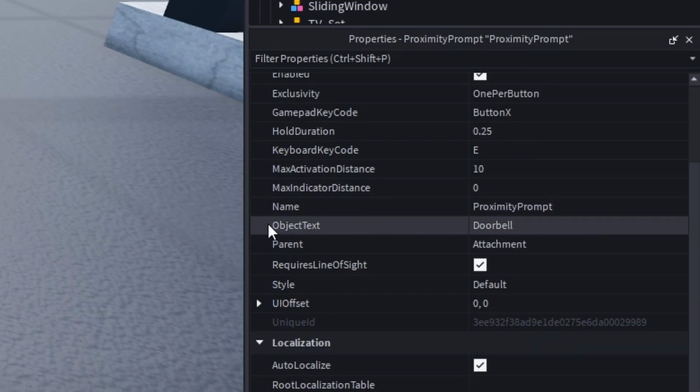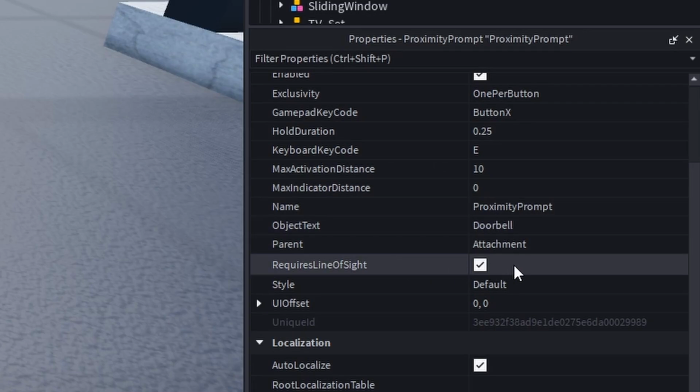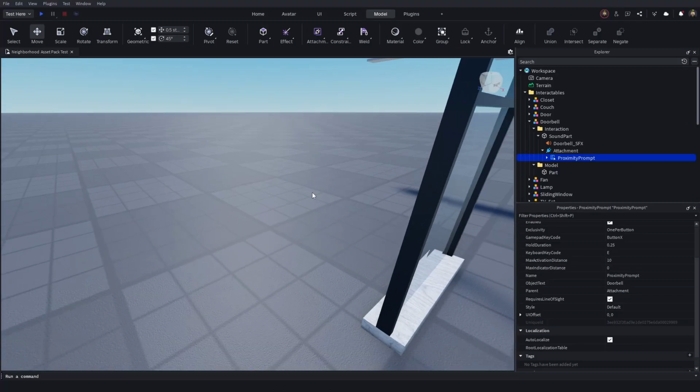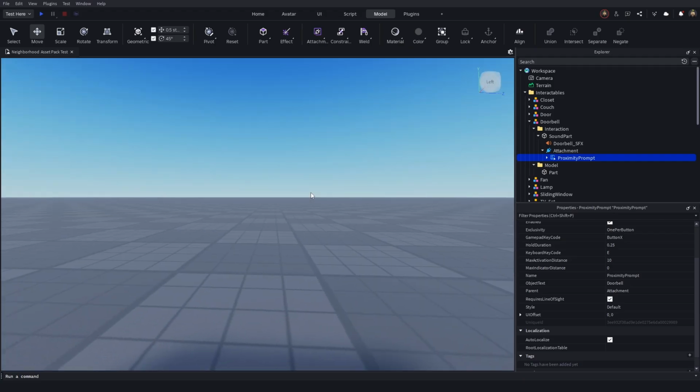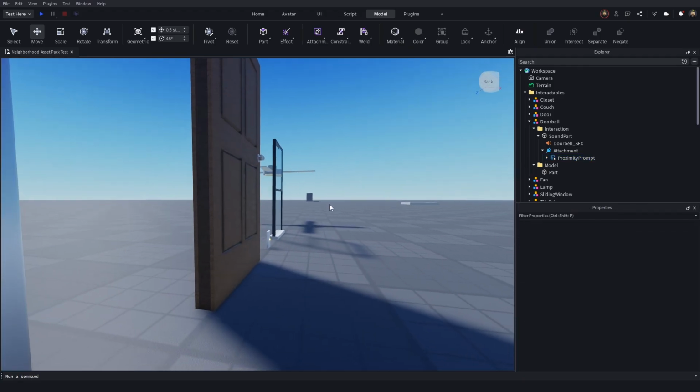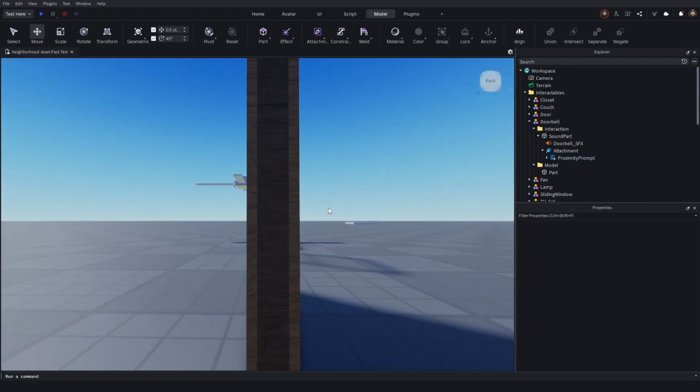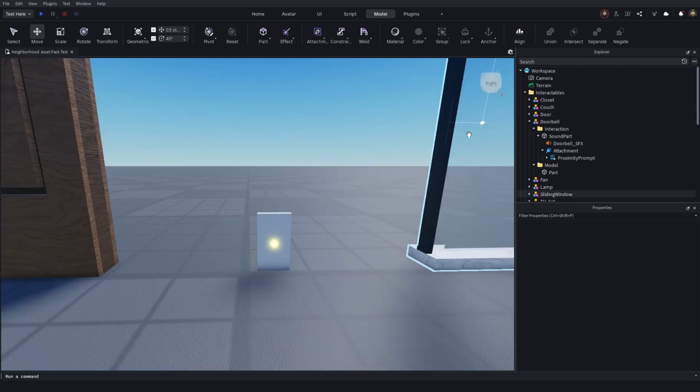The object text here is doorbell. I have it set to require line of sight, meaning if I turn my character around, I can't see it. If I go back here and I've got a door in between, I'm not going to be able to see the proximity prompt. If it doesn't require line of sight, there can be a wall in between and I'll still see the proximity prompt so long as I'm in the regional vicinity. So that's the basics on proximity prompts, very simple.